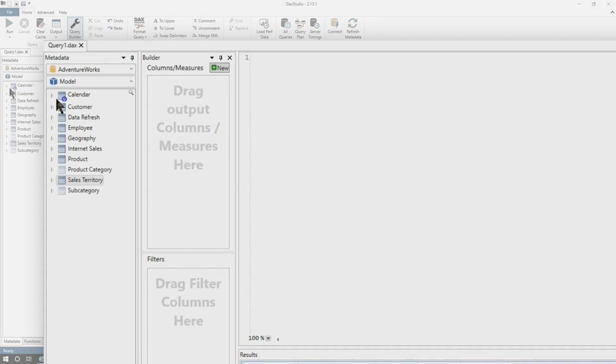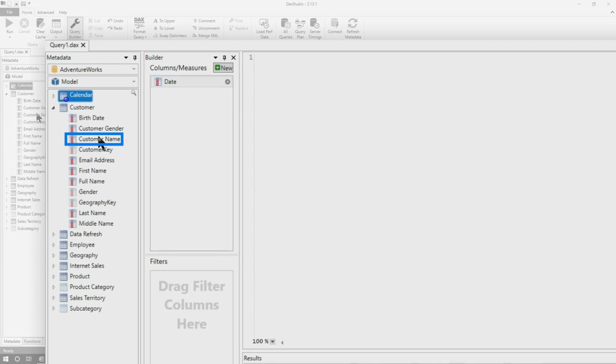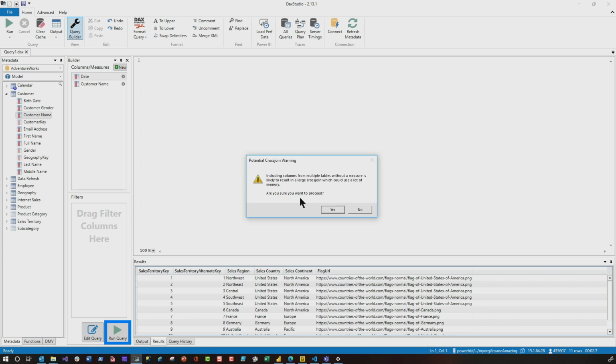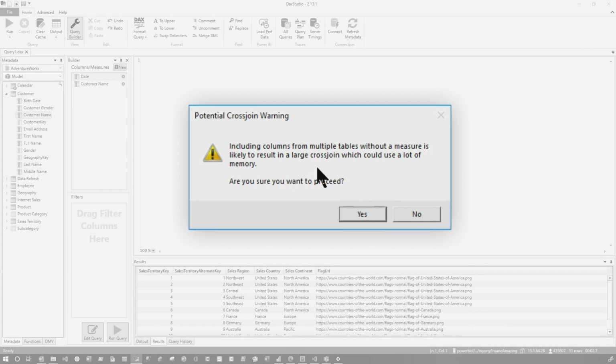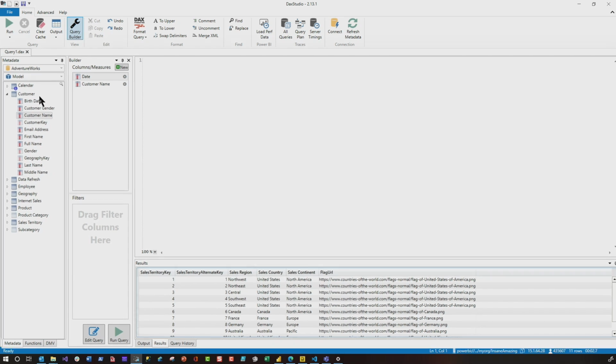So let's say you want to look at the date, and you want to look at the customer name, and then you go and try to run it. You're going to get this nice warning that says, hey, be careful. You're trying to run a query without a measure, which could result in a cross join or a Cartesian product. I really like this warning because you can just return way too much data. And if you watch the video I did on this, you'll see why you want to include a measure. Let's not do this. Let's accept the warning and be a little more careful.